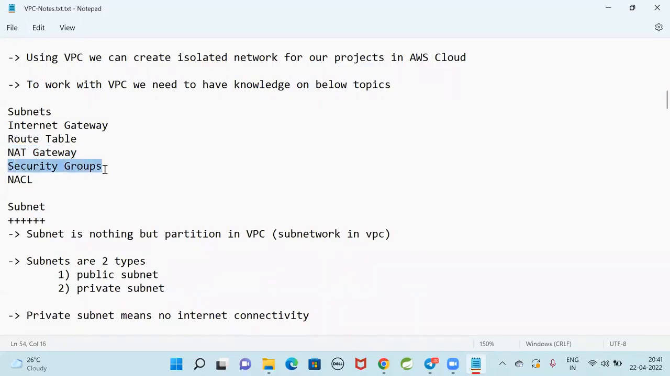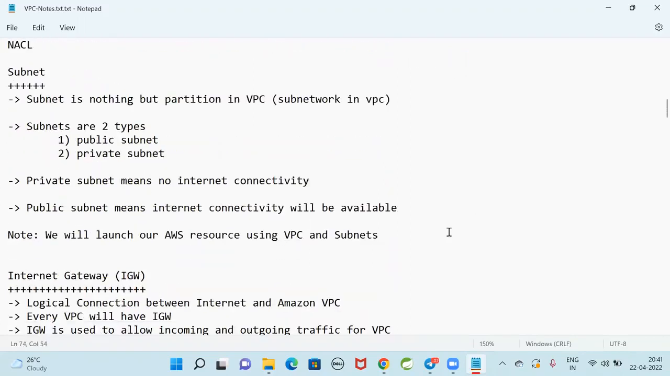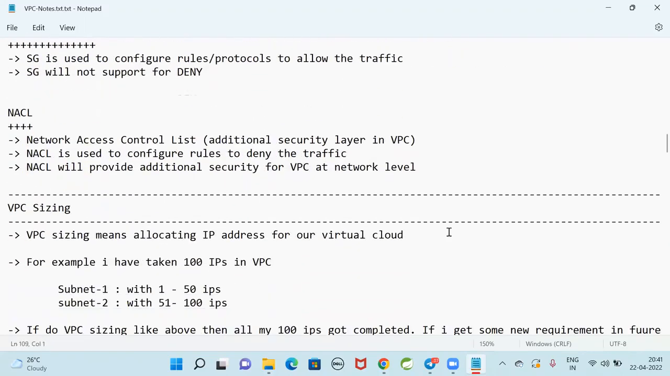Then security groups. If you want to enable the ports on the subnets, then you can go for security groups. Security groups support only allow, they don't support deny. In order to deny, we go for NACL. That is fine. We already discussed those topics in the previous session.